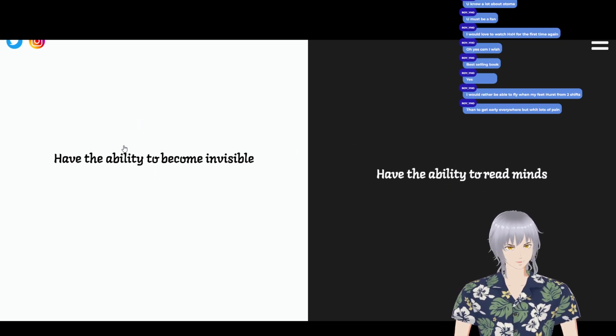Have the ability to become invisible, or have the ability to read minds. All right. Ability to become... Oh, great. So, firstly, physically, the ability to become invisible is going to make you blind because the way that your eye sees things is when light enters the eye and then it reflects off the rods and cones in the eyes, yada, yada, yada, lenses, and puts those images in the brain, right?